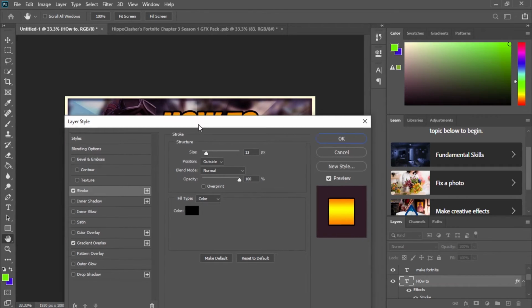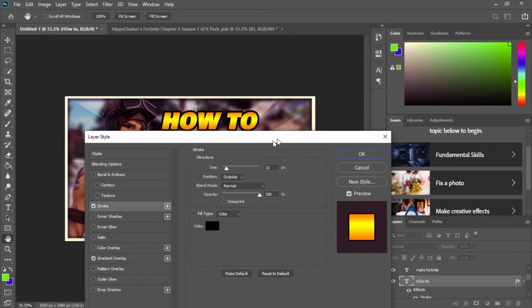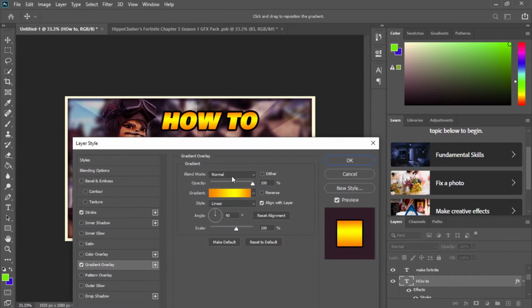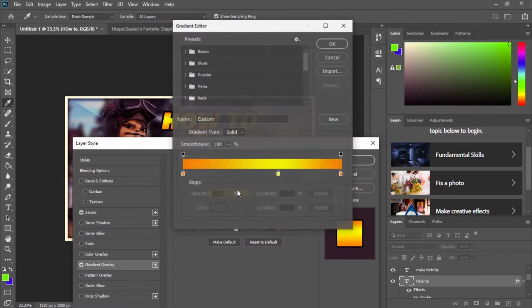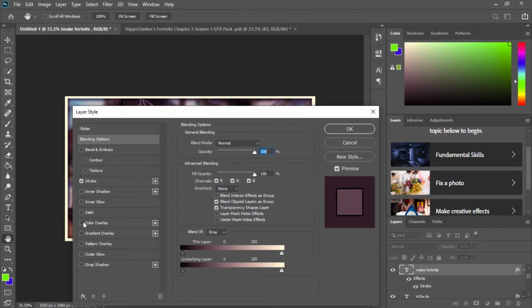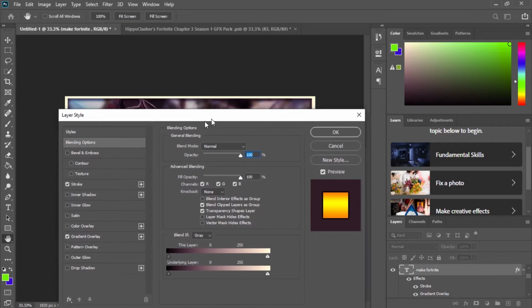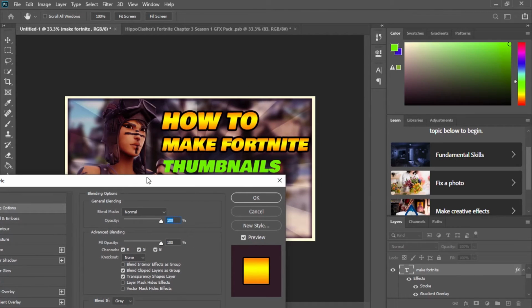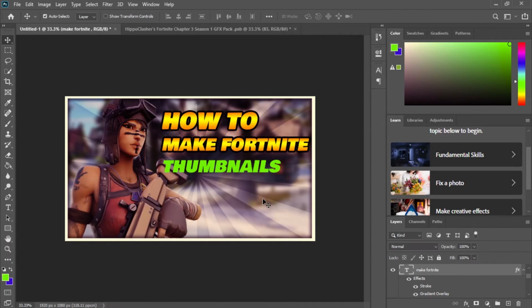Okay, so for the gradient overlay, you kind of just want to copy this. I can show it for you guys. Just make it like this. Yep, so that's how you get that orange and yellow that you see a lot of YouTubers use. So I like to make the first two orange and yellow, and make the last one white. Then we can just do the same thing, stroke, gradient overlay, and it should just remember what you did for the first one. That's why it's already like that for me, because I've been making thumbnails forever. I use the exact same thing.